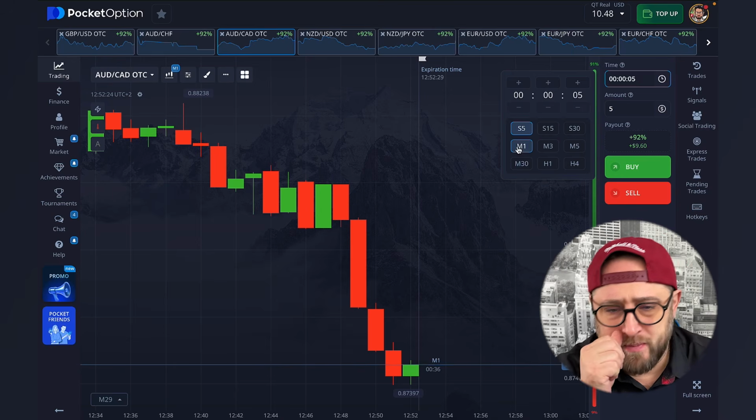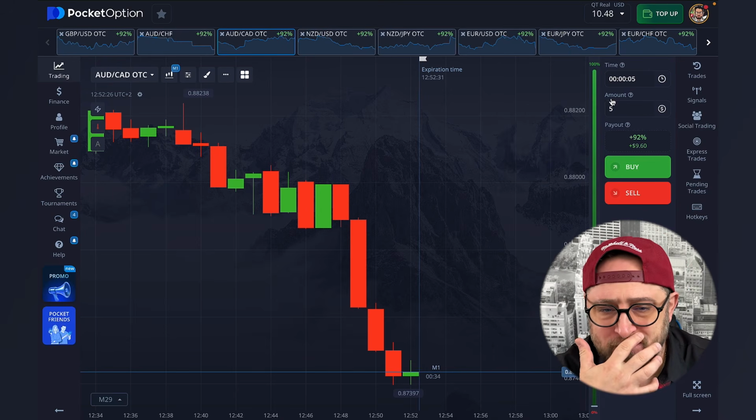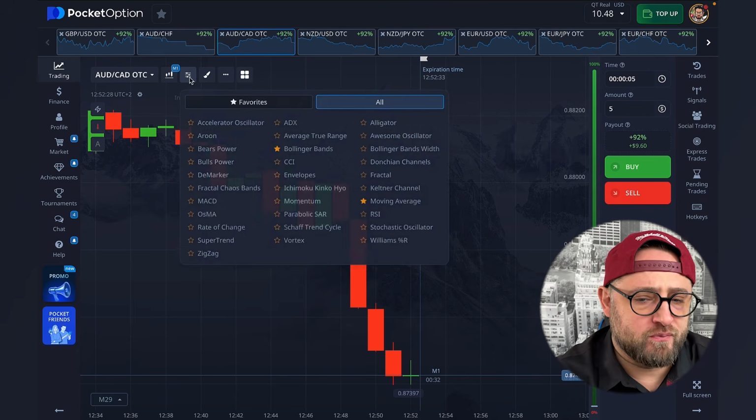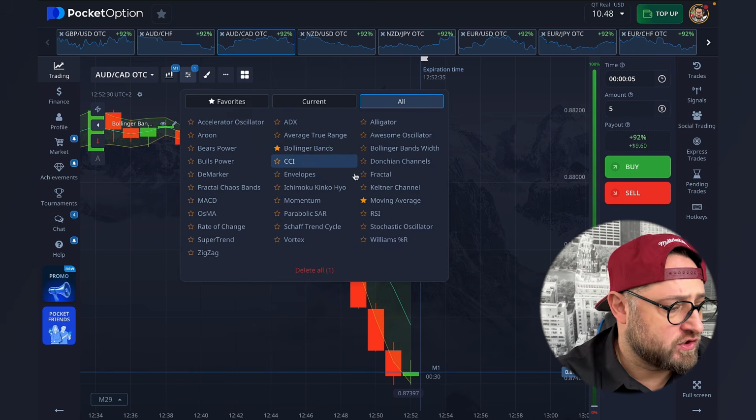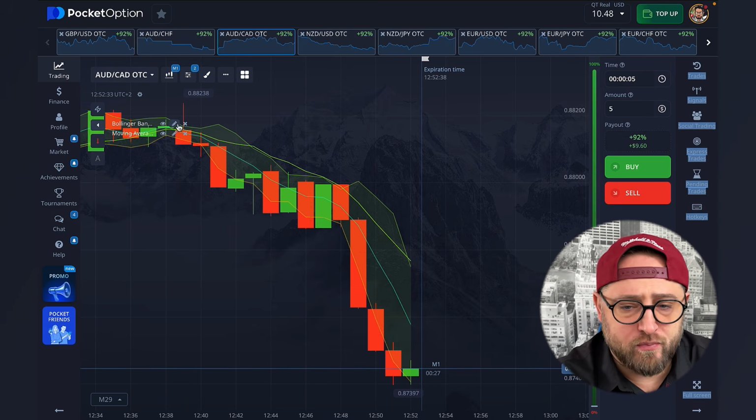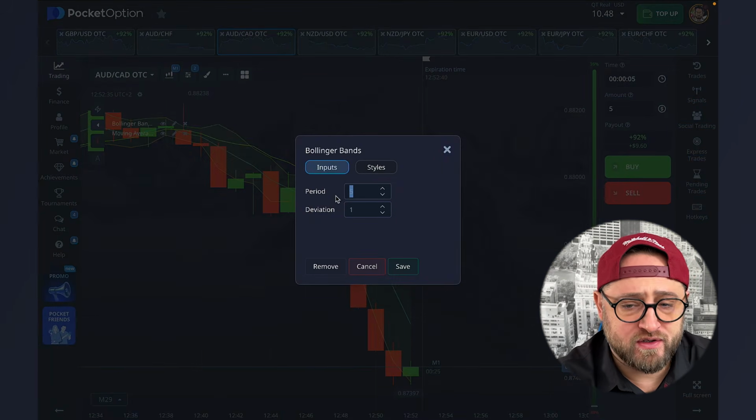Alright friends, we start with $10 on 5-second trades across time frames. We'll begin with a quick warm-up using Impulse Sniper based on Bollinger Band and moving average. Two indicators, combo setup, Bollinger Bands with period 10 and deviation 2.